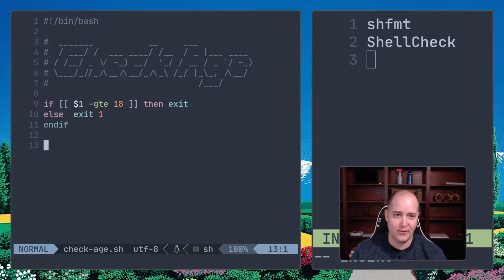Okay, let's do this video very, very fast. All right, so I've got a terrible shell script here that doesn't even work because I haven't used these two tools, shell format and ShellCheck. And we're gonna get into how those things work.